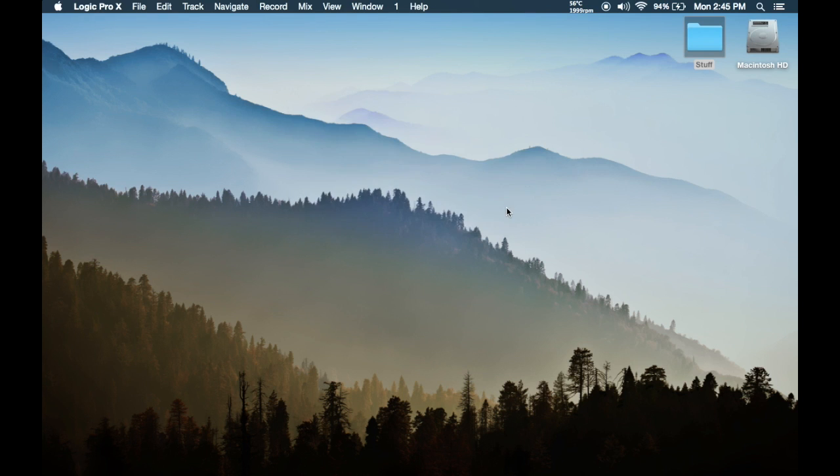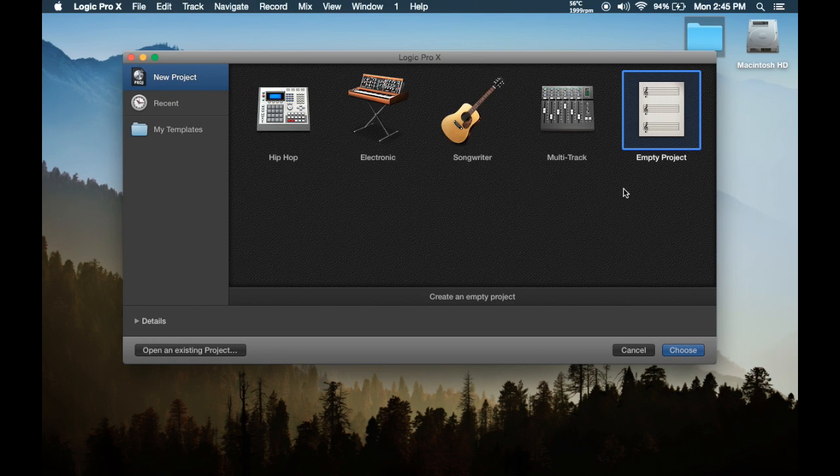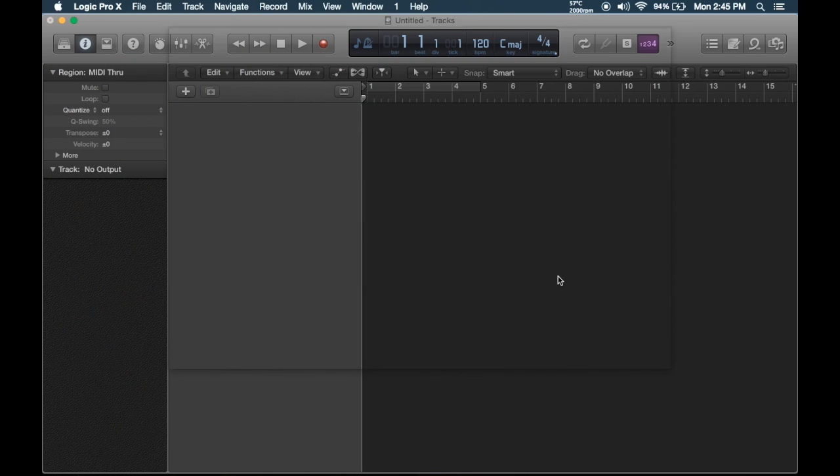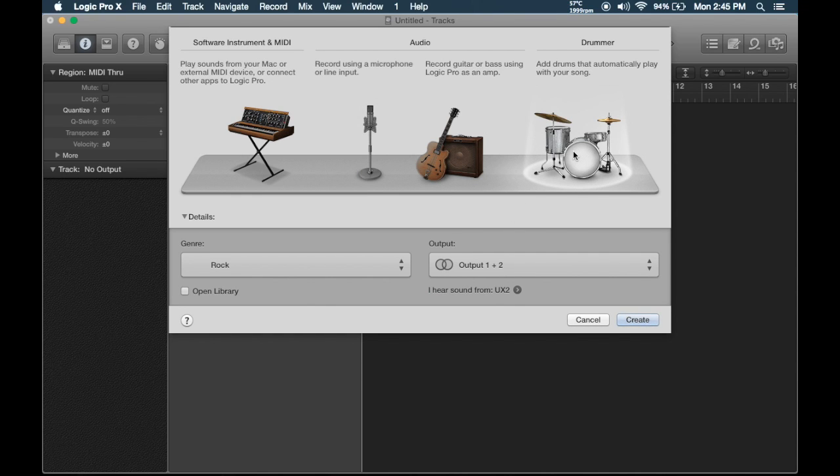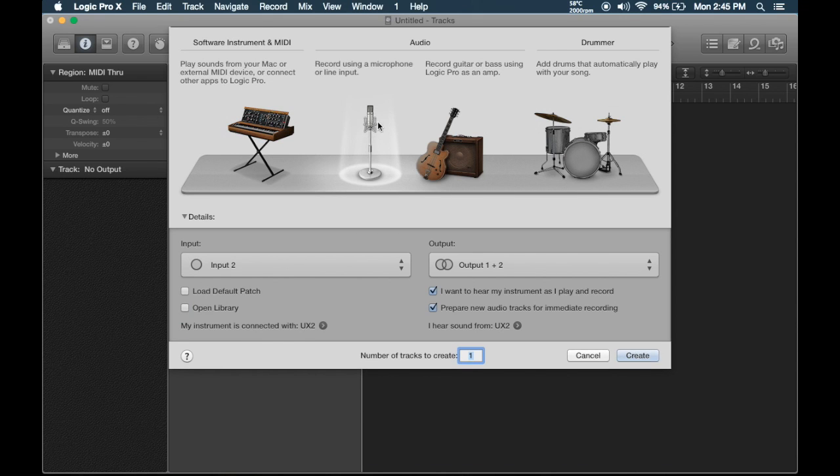This isn't the first screen you're going to see when you first get Logic. It's actually going to show you a screen like this, the project template. We're just going to make an empty project for now. Right off the bat, it's going to give us the choice of three tracks: software instrument and MIDI track, audio track, and the drummer track, which I'll get to in another video, because I think it deserves its own video. I'm going to go ahead and just show you the audio track here.